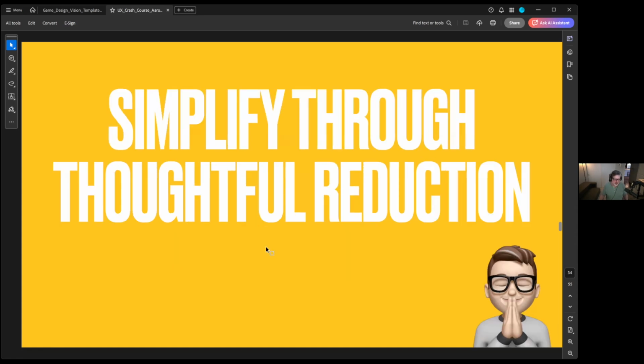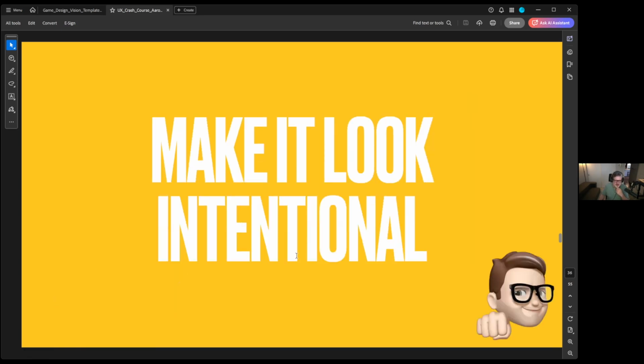Simplify through thoughtful reduction. I always like to do a simplify pass on every game that I work on, where I'll make a thing and it's fairly complex and I'm like, what can I cut out of this? And it still works just as well, right? Always look for little things you can nip and get rid of, right? Because every little thing you can trim just makes your game feel more polished, more tight, more respectful of the player's time. And that all comes from this book, The Laws of Simplicity by John Maeda. Highly recommend that if you're into design.